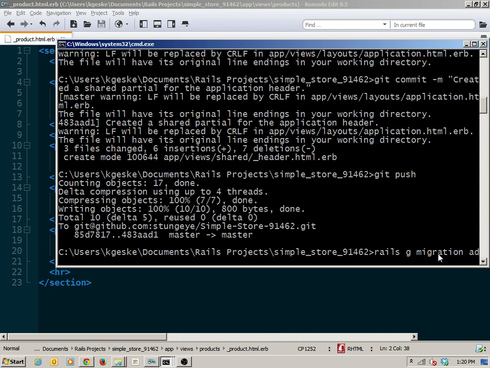So add underscore, let's say the column is going to be image file name. So add image file name to products. And Rails is going to parse this out and say, okay, you want to add a column called image file name to your table called products. And then I have to tell Rails what the data type is of image file name. So I re-specify image file name, and I say that it's going to be a string.